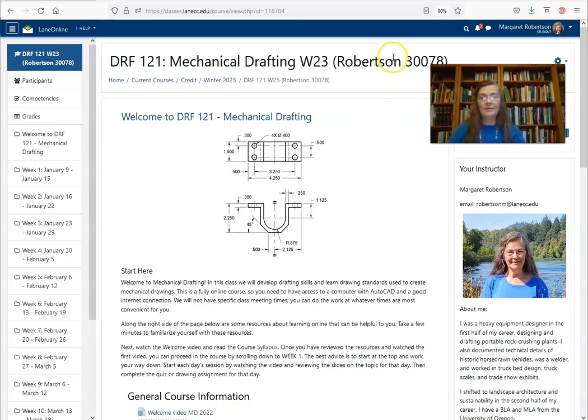What I want to do in this video is help you get oriented to what the class will be about and help you get oriented to how this Moodle thing is set up. So when you first come into Moodle, you will see something that looks like this. And the drawing at the top here illustrates the various rules we're going to learn, the various standards for creating mechanical drawings.